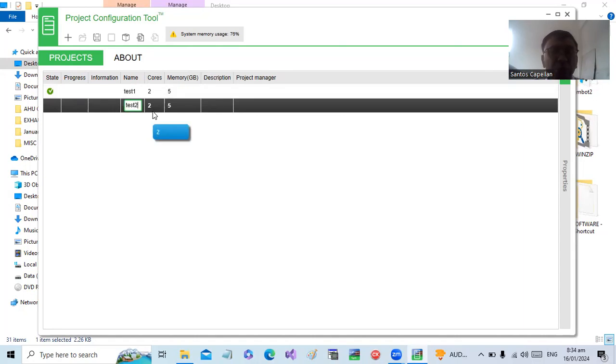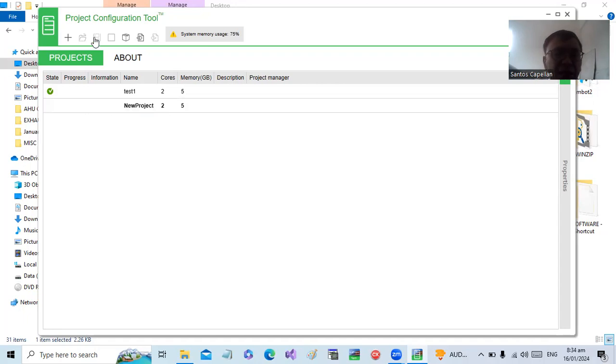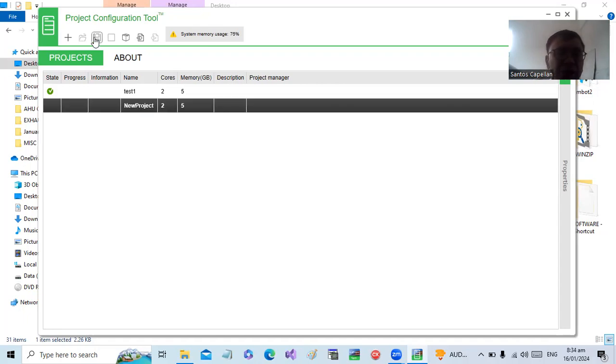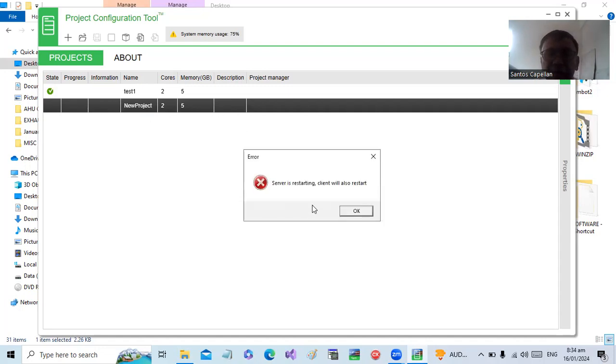Let's say test two. Or I can say new project. Then, I think you need to save it. Save. Okay. Client will also start. So the server is restarting, client will also restart. Okay, so let's see.